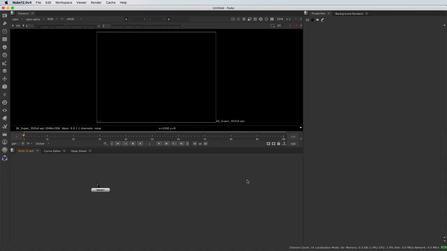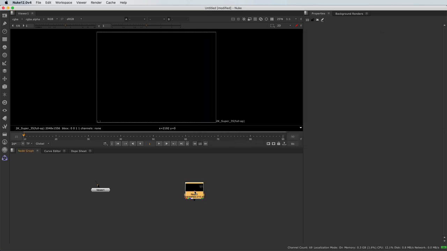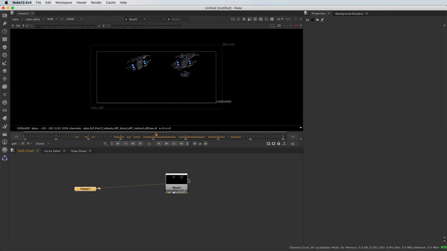Alright, so now that we've seen what AOVs are, let's import them into Nuke. I will navigate to the material folder that comes with this course, go to the source folder, and drag and drop the spaceships onto the node graph to create a read node. And here we are. All those AOVs are actually inside that read node.